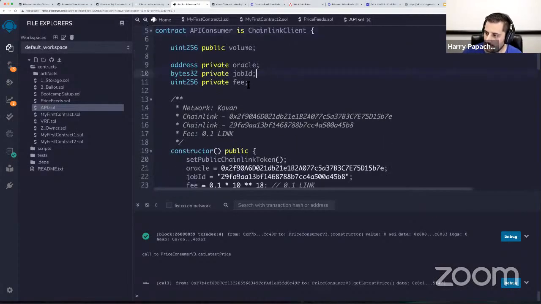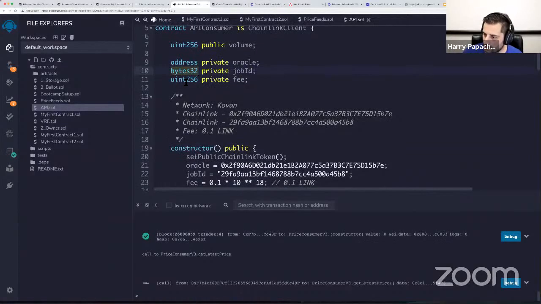And in this case, we're creating a bunch of different variables here. We've got a volume, an unsigned integer, an oracle, which is of type address, and a job ID and a fee, right? The job ID is a 32-byte string. The fee is an unsigned integer.